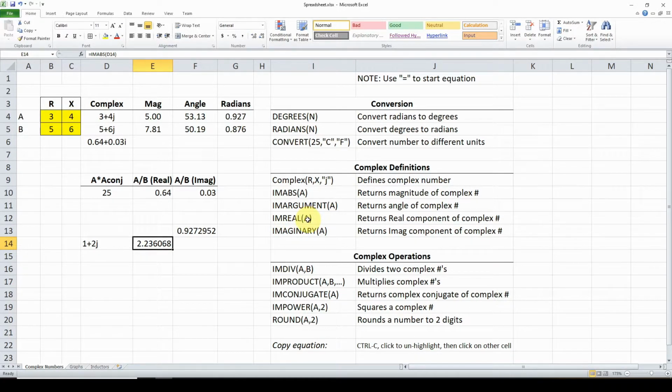IM real, and you put in a complex number, and it gives you the real component. And IM imaginary gives the I or X component, okay? So really pretty straightforward. And generally what I do is I have cells in series. So for example, I have a number, and then I come out in the next cell, I calculate the magnitude, and then the angle, and then convert that to radians. So you can just go as much as you want. You can calculate as many things as you want.